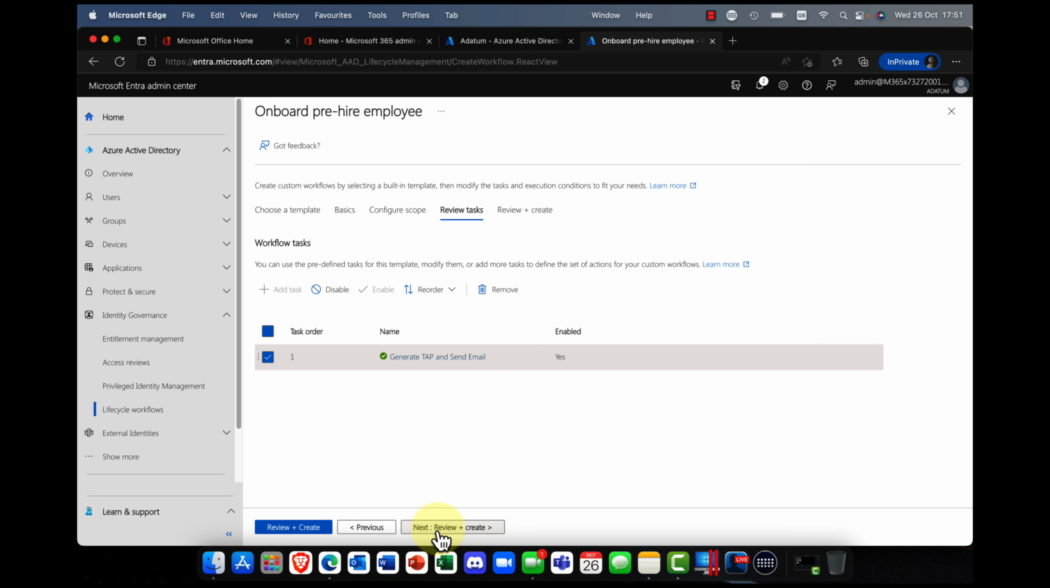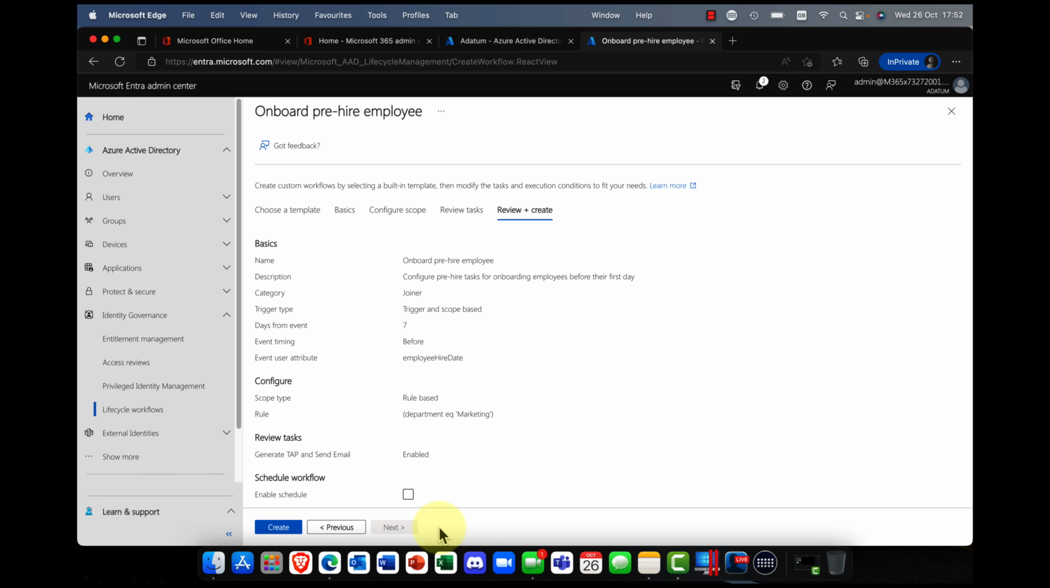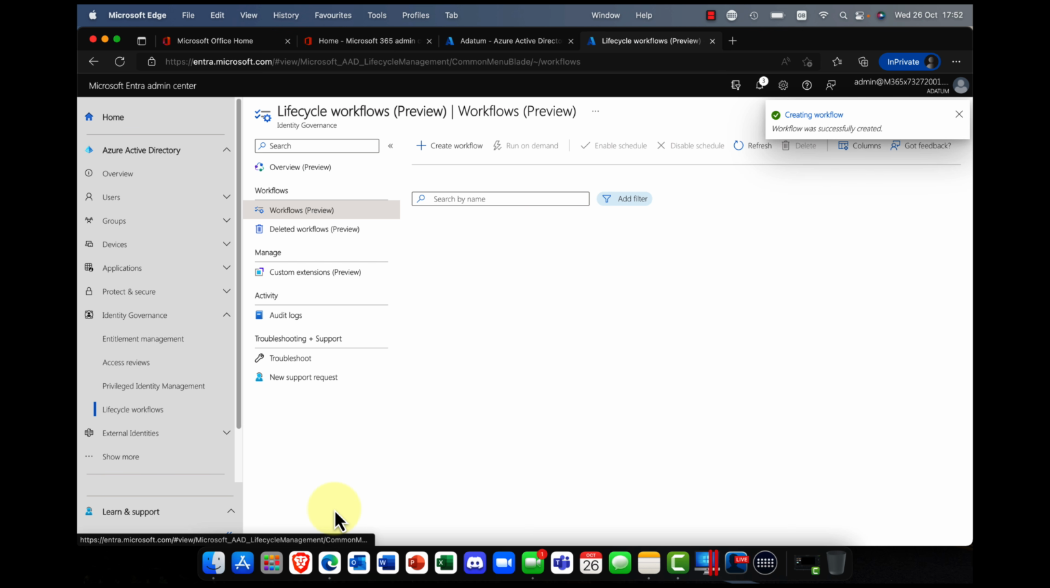Okay, now that we've done that, I'm simply going to go and review, and am I ready to schedule the workflow? So I am indeed ready to schedule the workflow. So I'm just going to click on create, and off it goes and creates that workflow for me. So now that would work alongside, for example, an HR system. So 7 days prior to employment, it's going to generate an email along with that temporary access pass.